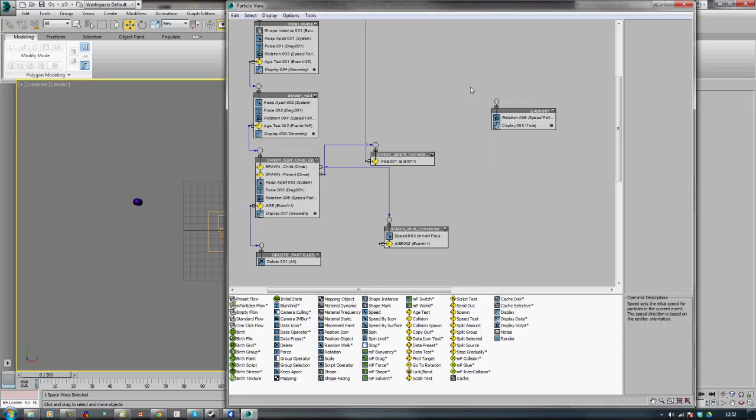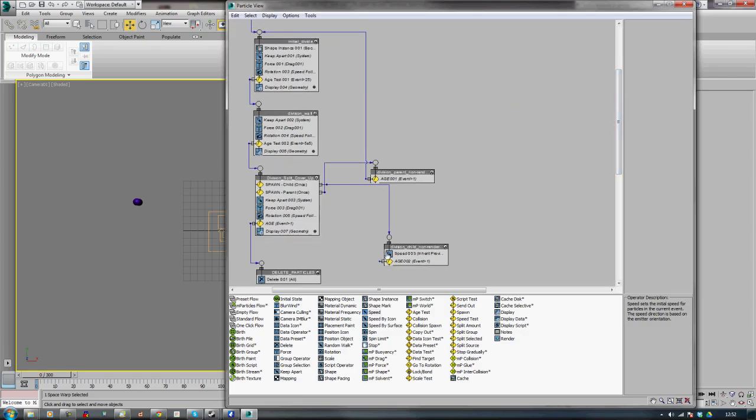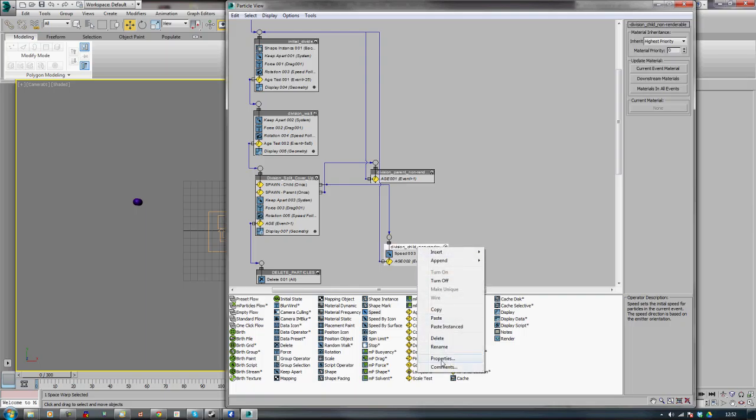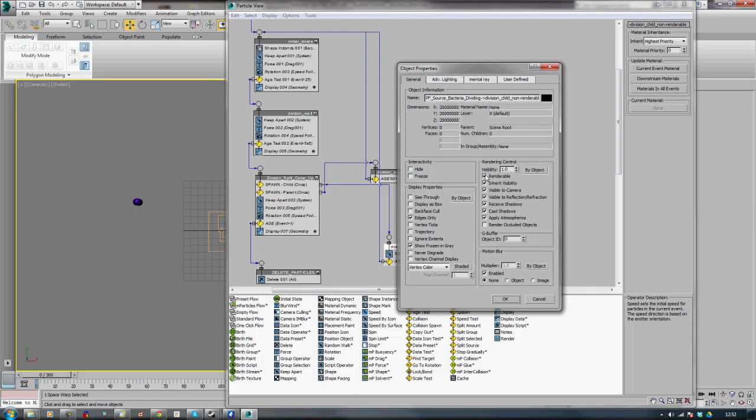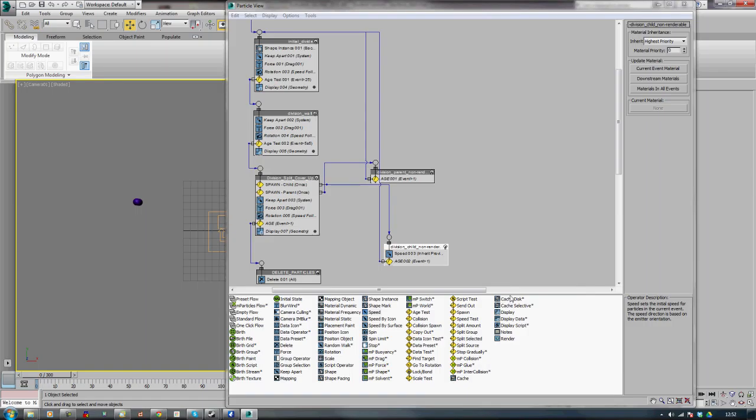And again, we can make a feedback loop. Oops, I did not want that, do we? Again, we can create a feedback loop out of it, so I can then push this back to the initial divide like so, and then right click, properties, non-renderable. Okay.